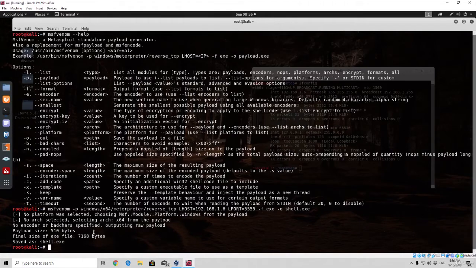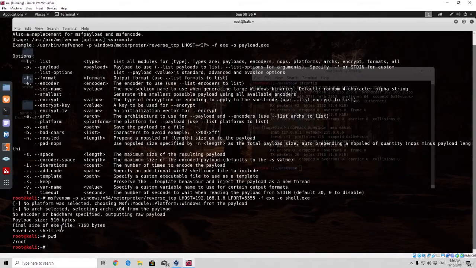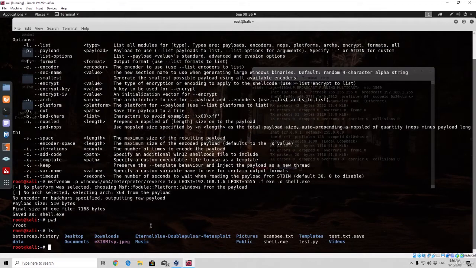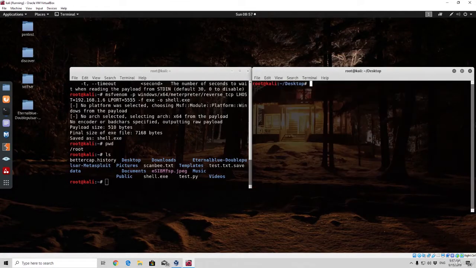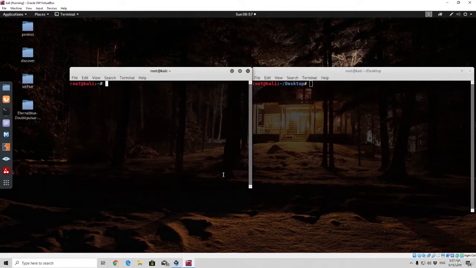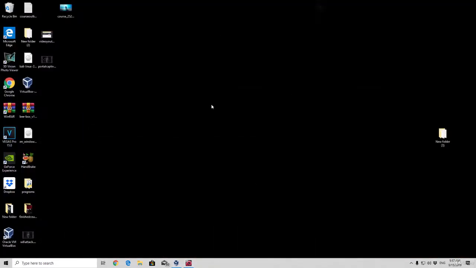Saved as shell.exe. It will save it in the directory that you ran this command in. So in my case, that is the /root directory. So if you just type simply ls in the same directory, you will see your file somewhere in there. So we can see shell.exe right here. And now what we need to do is, first of all, in the next terminal, I will clear the screen right here. And what I'm going to do is I'm going to run the MSF console in this terminal. And also I'm going to transfer the shell.exe to my Windows 10 machine.